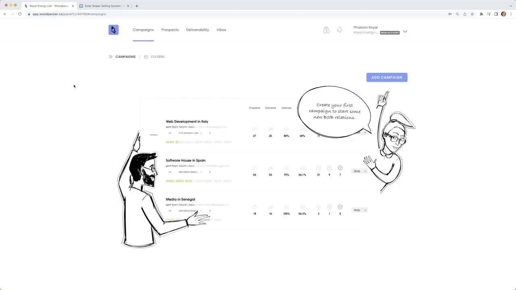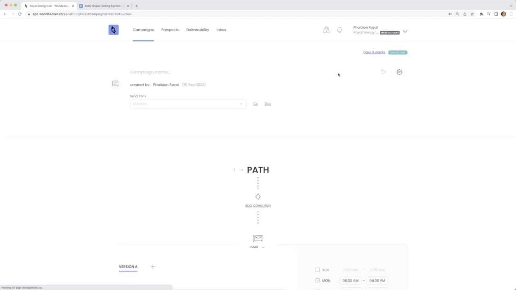So once you've logged into Woodpecker, you should be seeing a screen that looks something like this. Now you can see a bunch of settings and menu options across the top here that you don't need to worry about because our team have taken care of all the back-end tech setup to make this as simple and as easy as possible for you. So what we're going to be doing in this video is starting the process of setting up the campaign and adding the engagement automation outreach script to the account. So we're going to click on Add Campaign.